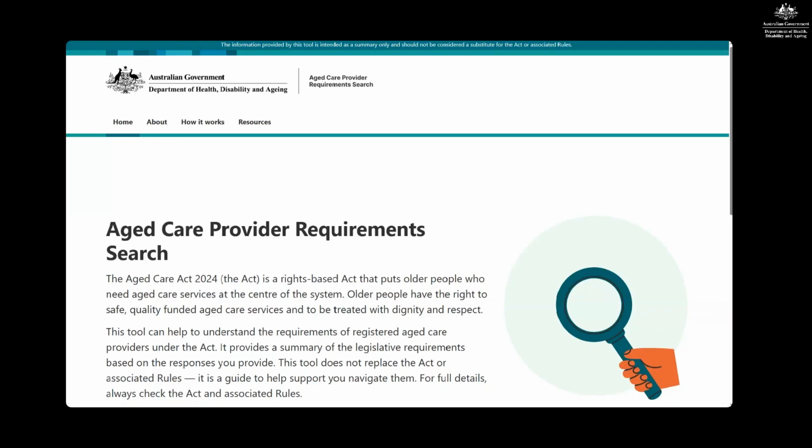It's important to note that the search tool does not provide information on how to apply to become a registered provider. That information is available on the Aged Care Quality and Safety Commission's website, and the search tool will link to their site so that if you wish to apply, you can. Also, the search tool doesn't contain requirements for the system governor and the commissioner, or penalty provisions as such.